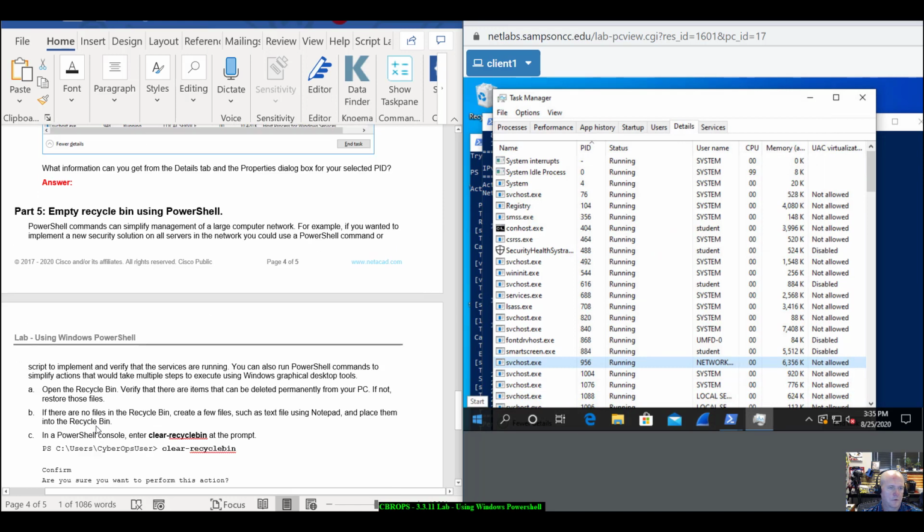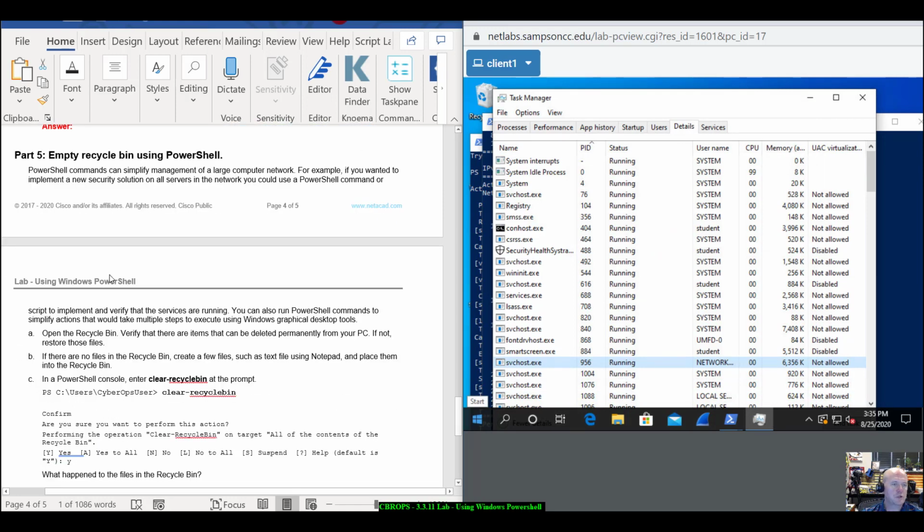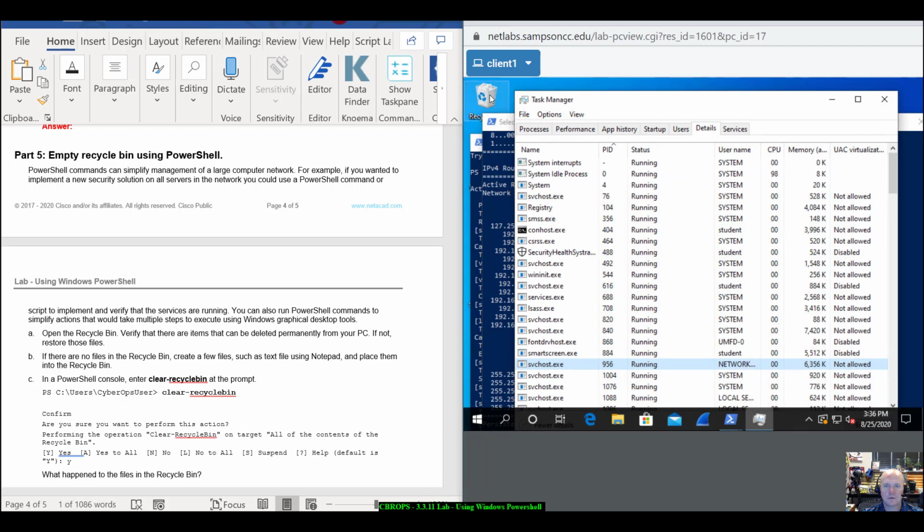Alright. Empty the recycle bin using PowerShell. PowerShell commands can simplify management of a large computer network. For example, if you wanted to implement a new security solution on all servers in the network, you could use a PowerShell command or script to implement and verify that the services are running. You can also run PowerShell commands to simplify actions that would take multiple steps to execute using Windows graphical desktop tools. Open the recycle bin, verify that there are items, which I can see there's items in there. See how it has stuff in there?